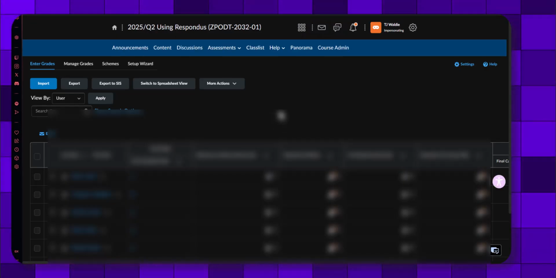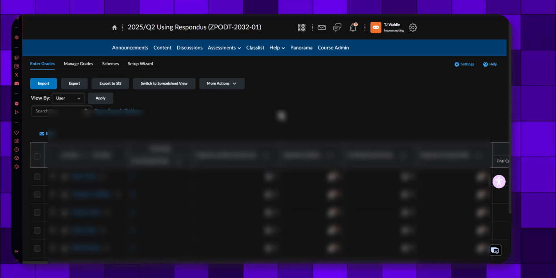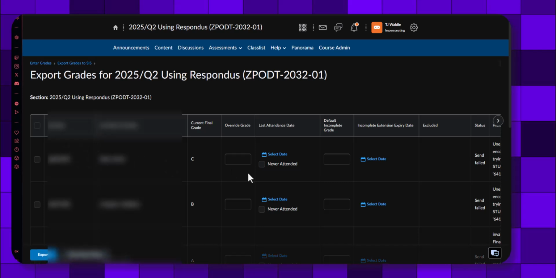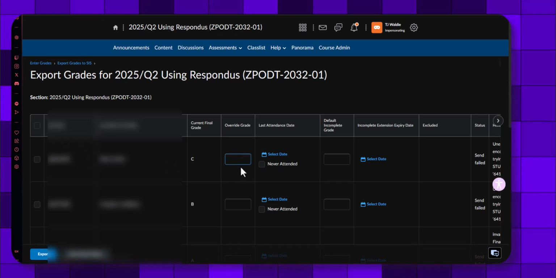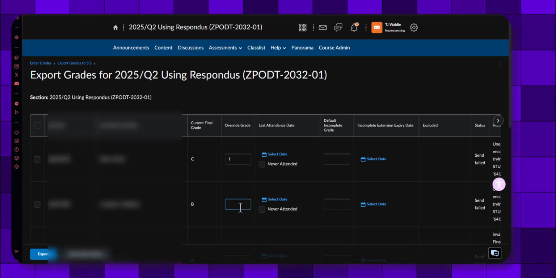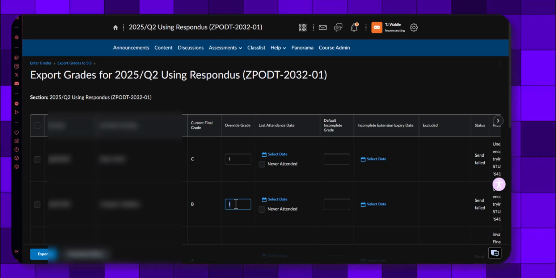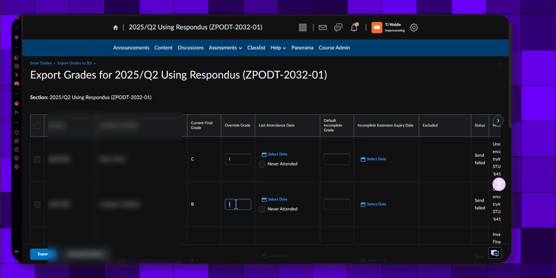For students who receive an incomplete, you simply need to enter the letter I on the override screen. Just simply give them the letter I, and that will be translated over to an incomplete. No more having to remember, is it -1, -2, -3, nothing like that.